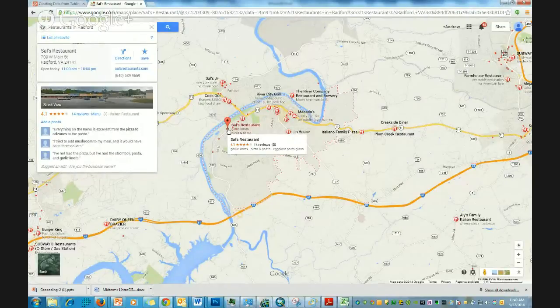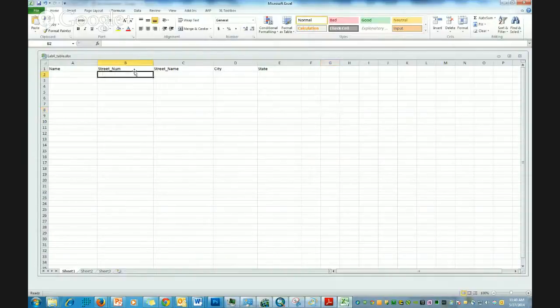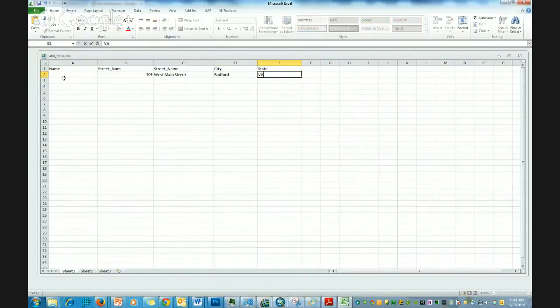So we're learning how Google does this in all of their maps. So I'm going to go in here, and we see it's 709 West Main Street. So I'm going to go to my table and type in 709 for the street number, and then I'm going to type in West Main Street, Radford, VA, and that was Sal's restaurant.